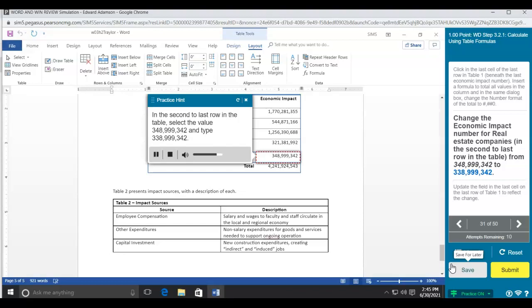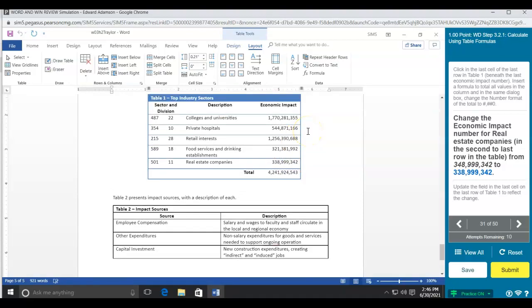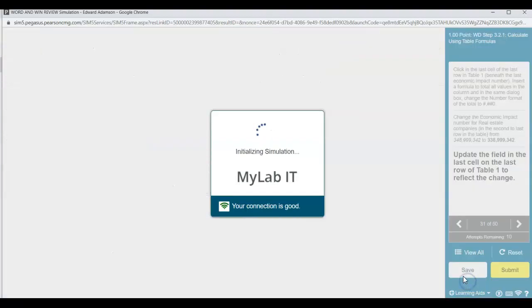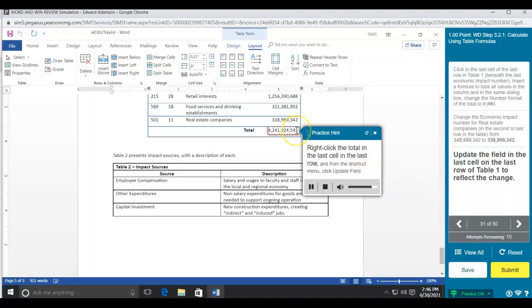In the second to last row in the table, select the value 348,999,342 and type 338,999,342. Right-click the total in the last cell in the last row.